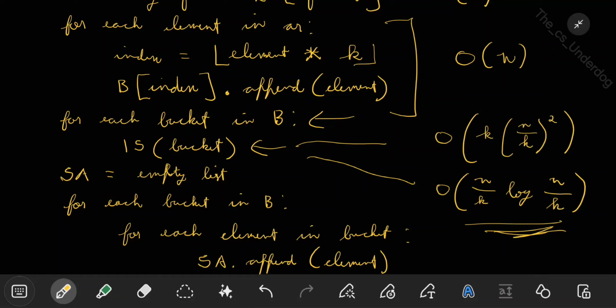Why is that k into? Because you are doing insertion sort k times. For each bucket you are doing insertion sort. This will be order of n square by k, right? You can also write it like this. So this is the case of insertion sort.